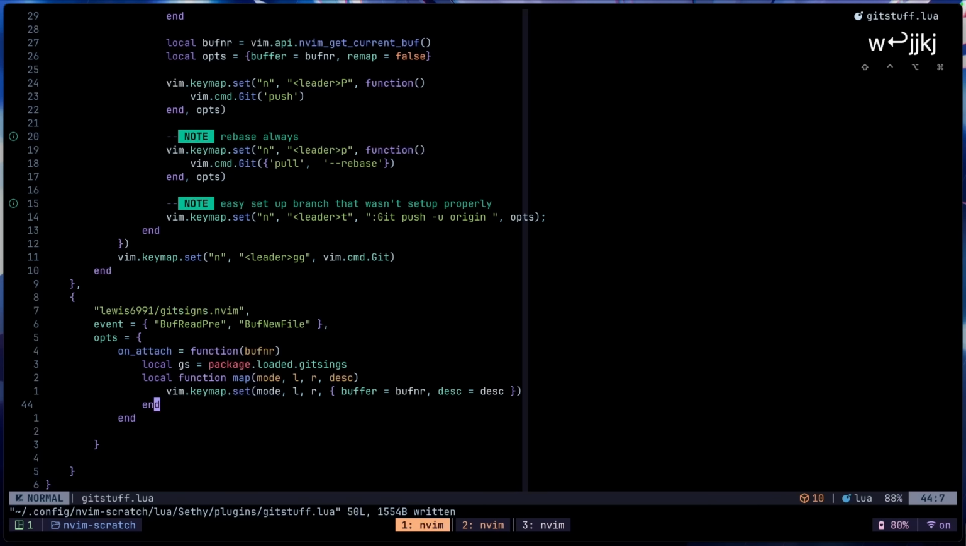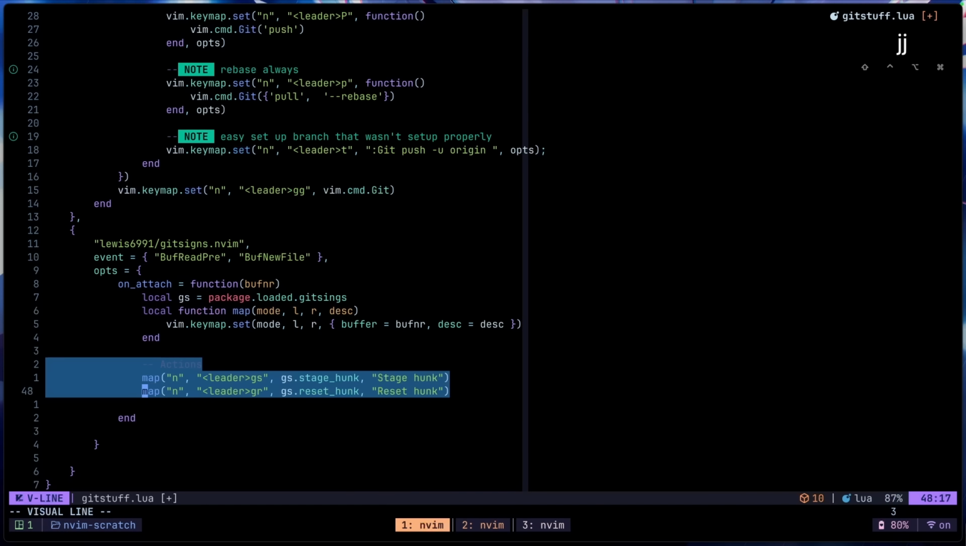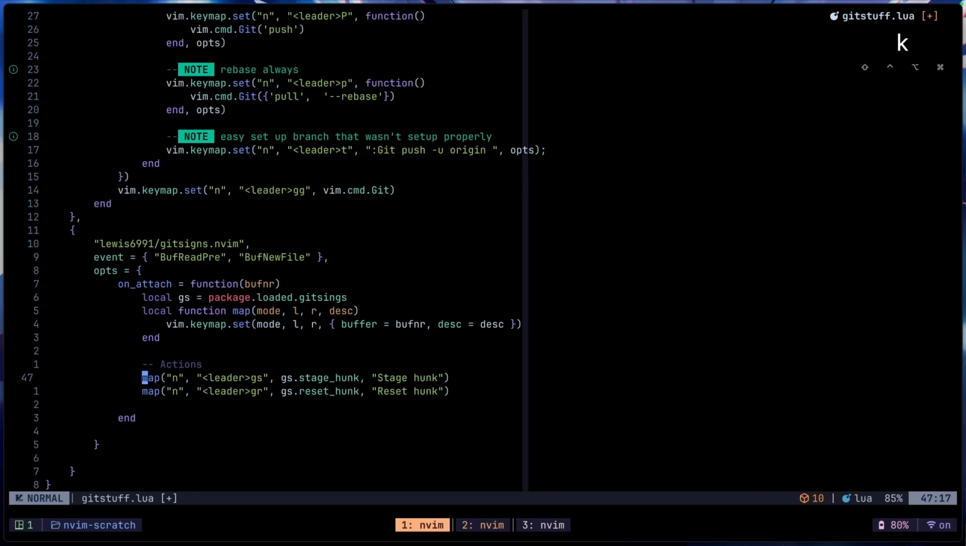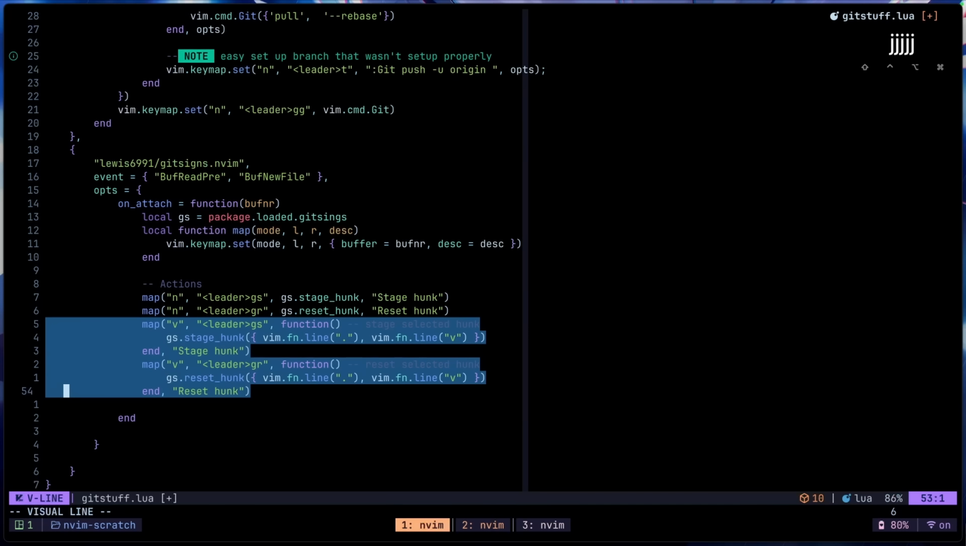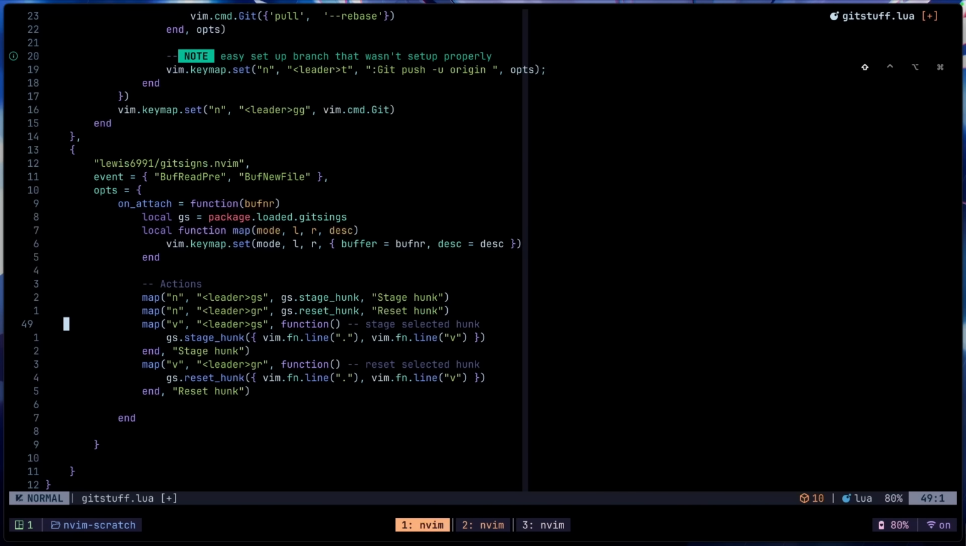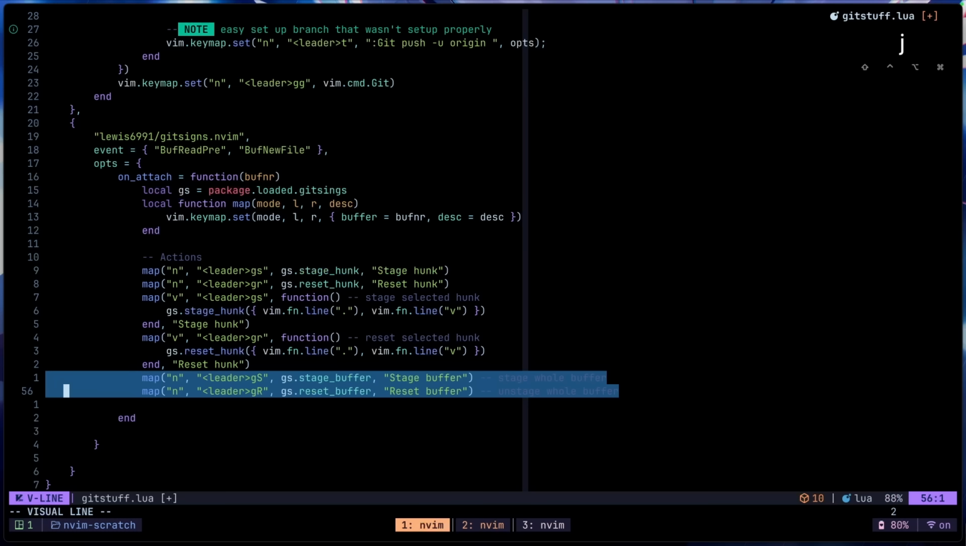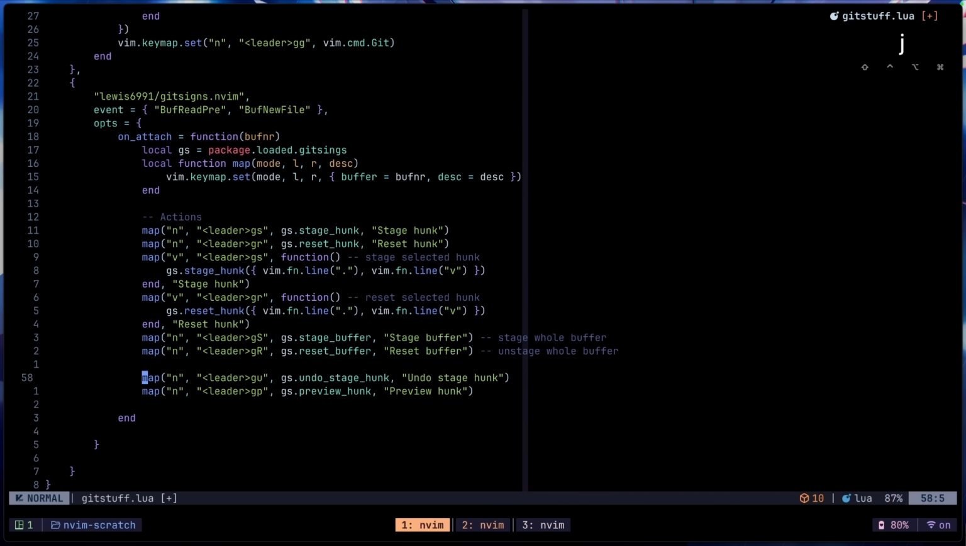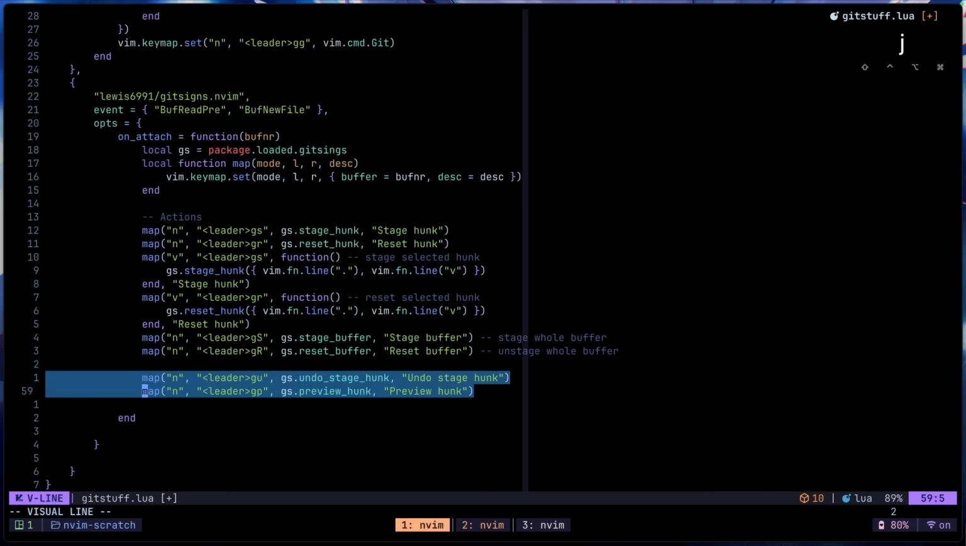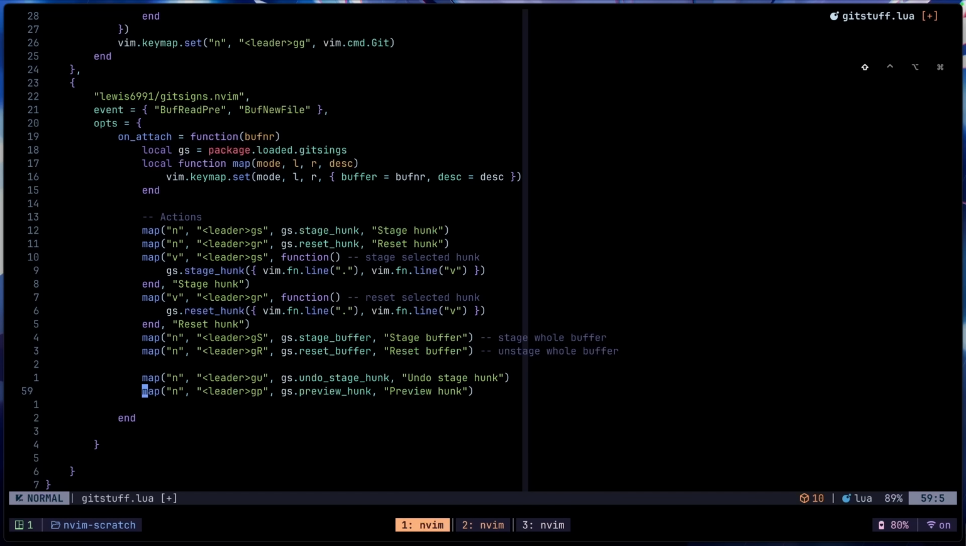And now we're going to start adding the key maps for the gitsigns. This right here is for the stage and resetting hunks with leader gs and gr, and this is for the ones in normal mode. But we also need for the ones in visual mode because sometimes we want to select and then run the command. These are for staging the whole buffer and then resetting the whole buffer. We then have the undo stage hunk and then preview hunk with leader gu and leader gp.